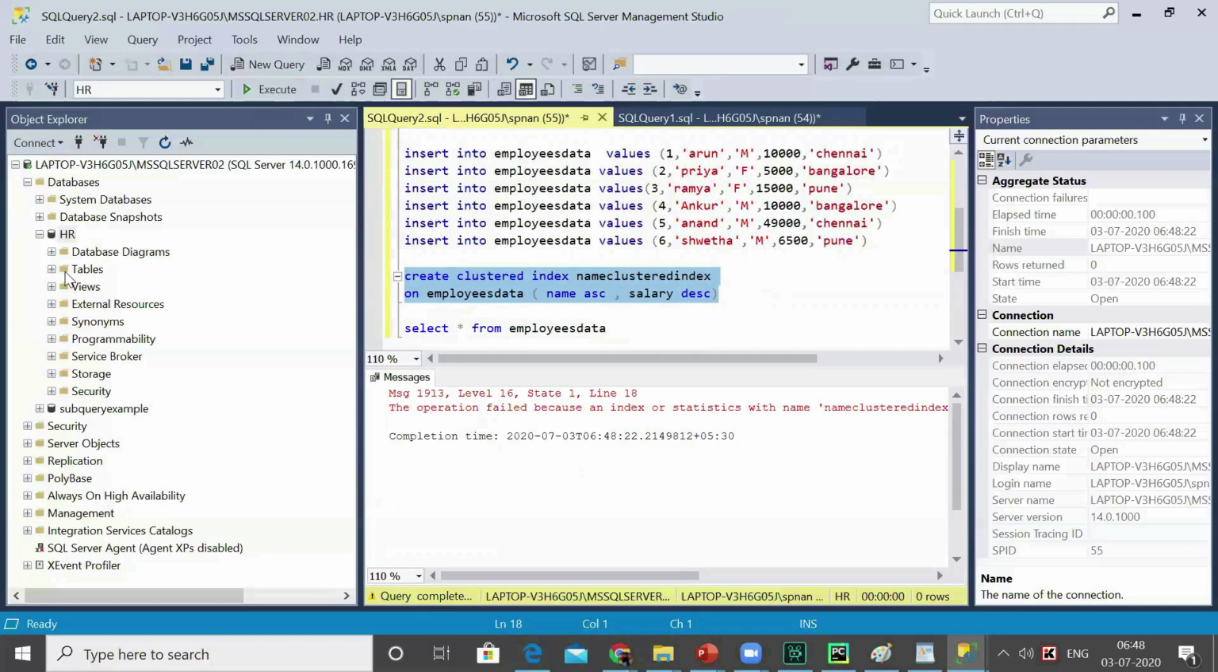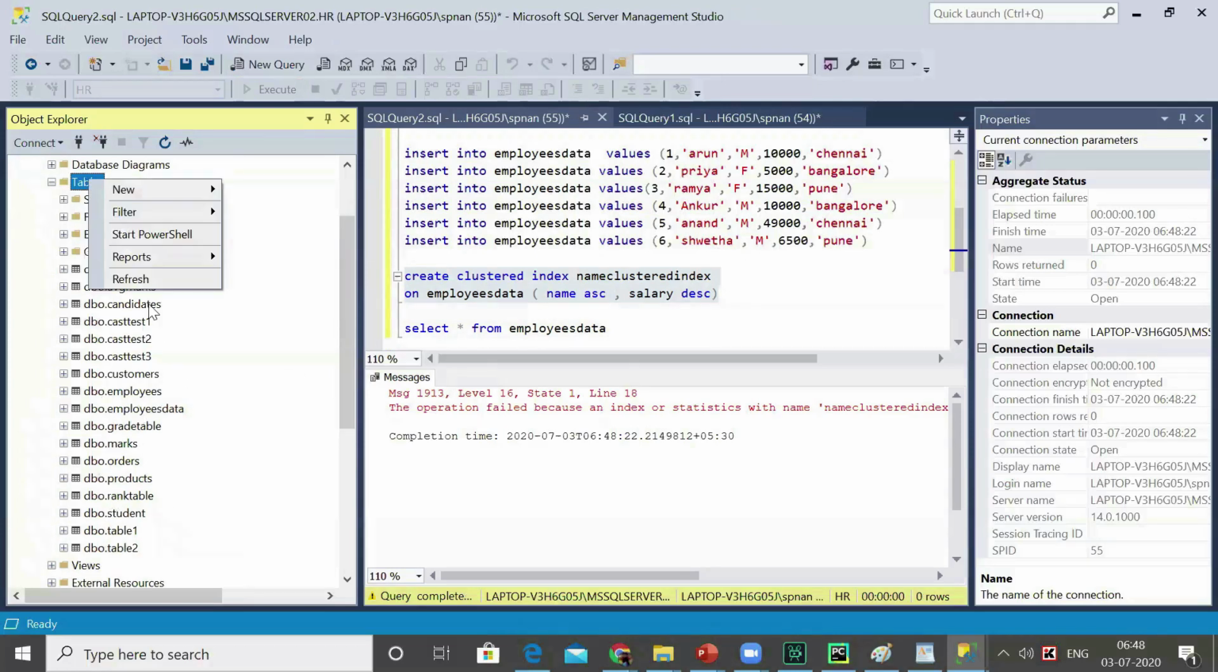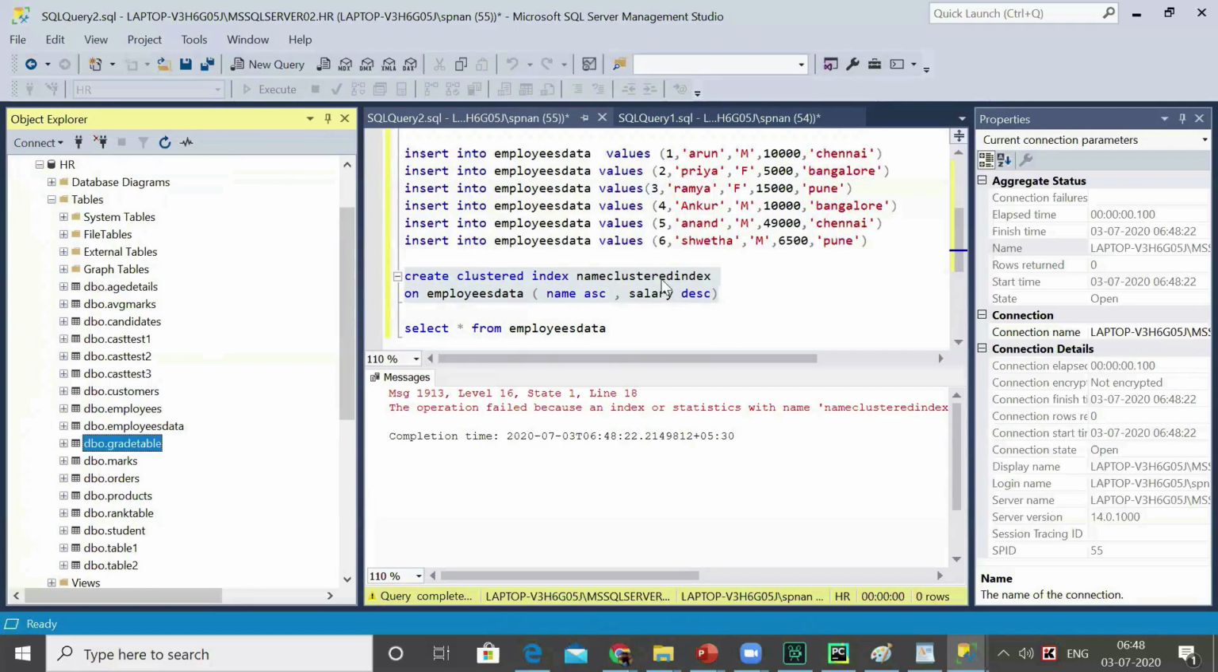So go back to the tables. The table we created is name cluster index. Go back to the table, refresh it. It is the index name. The table name is employees data. So go to the employees data table, go to the indexes, and you find that the index we created is available. Just delete it.